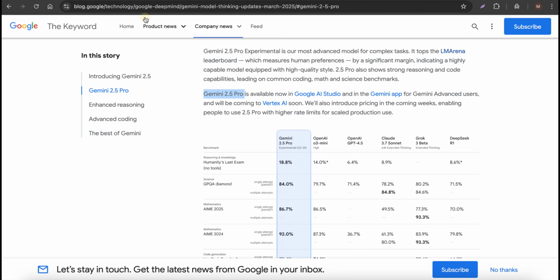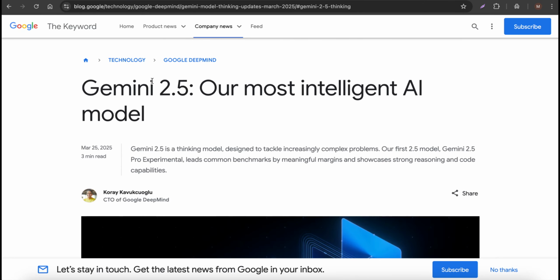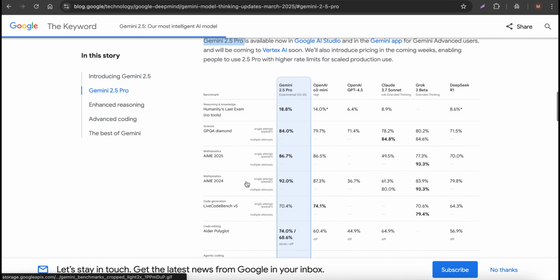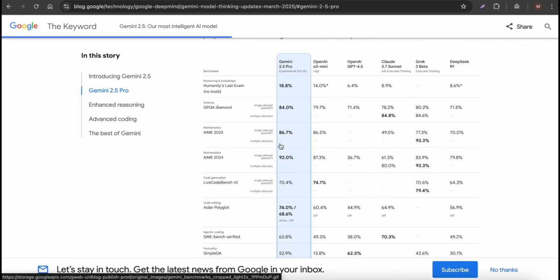So here Google has released this particular Gemini 2.5 Pro model recently, and here they have compared this model on all these tests with all the existing models such as OpenAI, Claude, Grok, and DeepSeek as well. As you can see here, this model performs really better compared with other AI models. So let's see how to use this model to build a powerful AI chatbot for your own business.